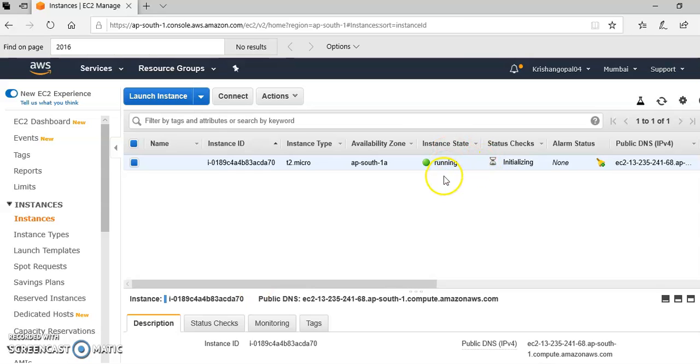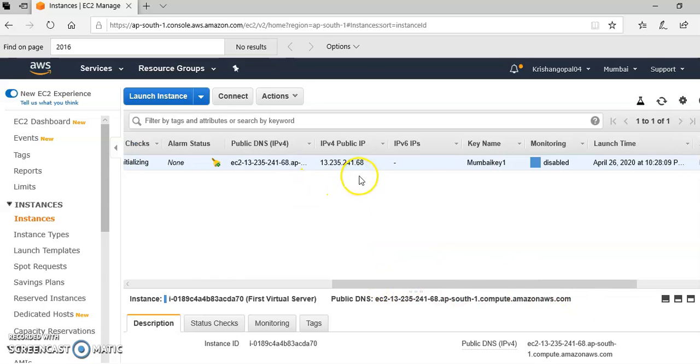When I'm clicking on instances, now you can see this instance is running, but the status is initializing. It will take either 30 seconds or 60 seconds, about 1 minute, to bring it up. In the meantime, I can give it the name first virtual server. Let me refresh it. It is again taking time, and in the meantime we can discuss. Here the data center it has selected is AP South 1A, which is called the availability zone or subnet.